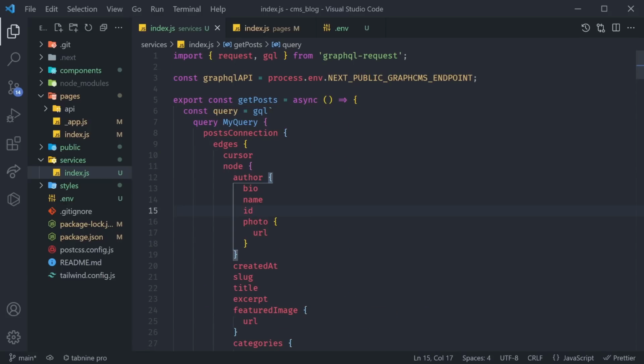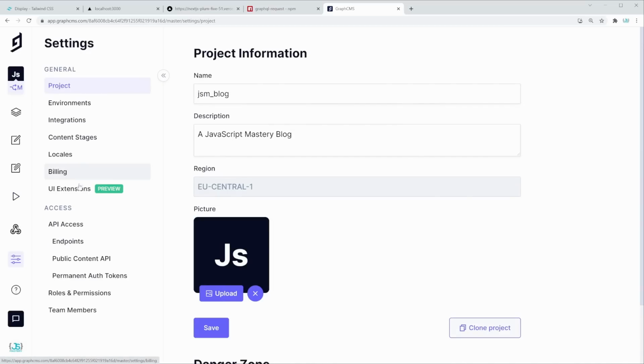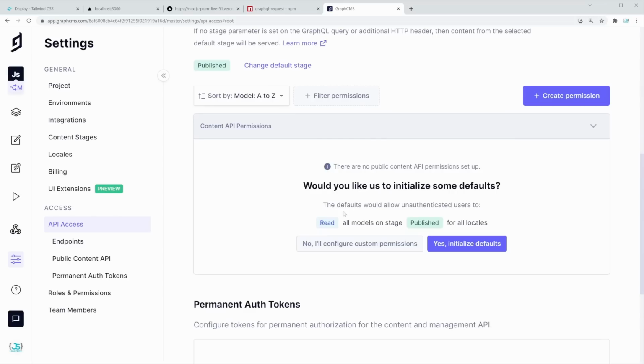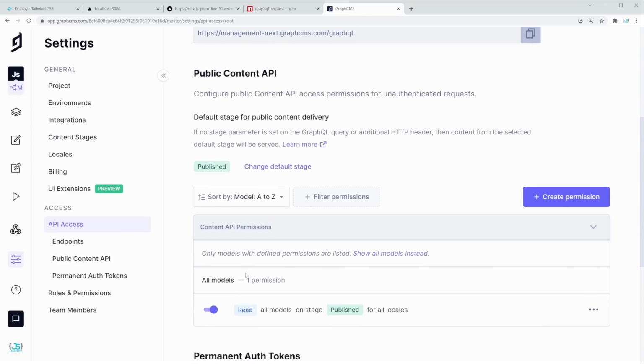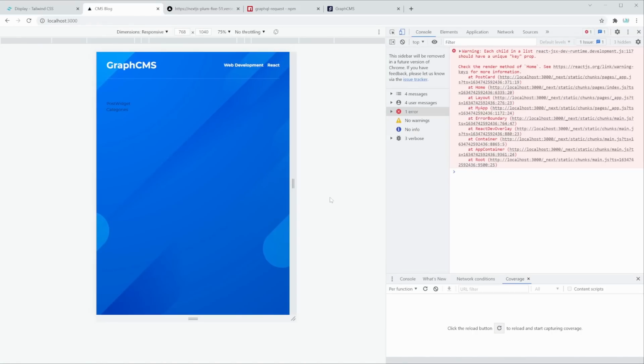Since this file is looking good, let's try to go to GraphCMS and see if we have to grant some permissions. We can go to settings again, and let's go to API access. If we scroll down, maybe let's try clicking yes, initialize defaults. And hopefully now we should have access to read all of the posts we've created. I reloaded the page and there we go. We can see nothing right now, but no more errors, which means that we should be good.